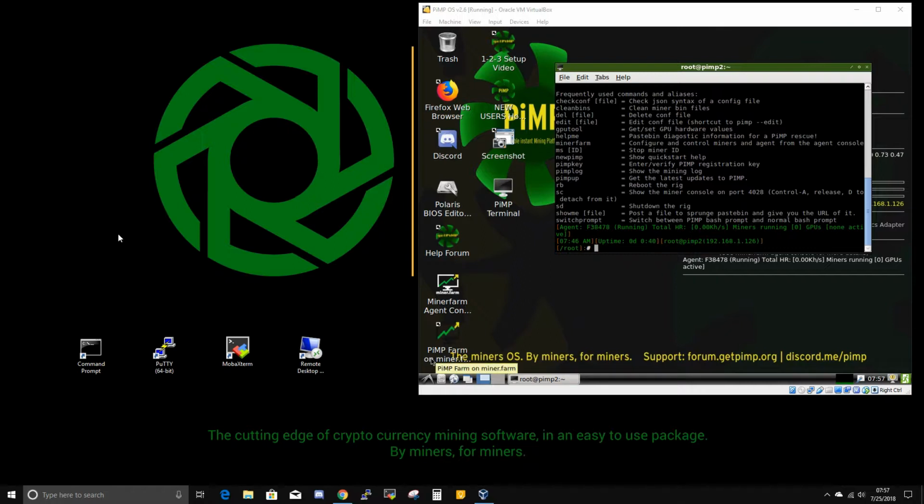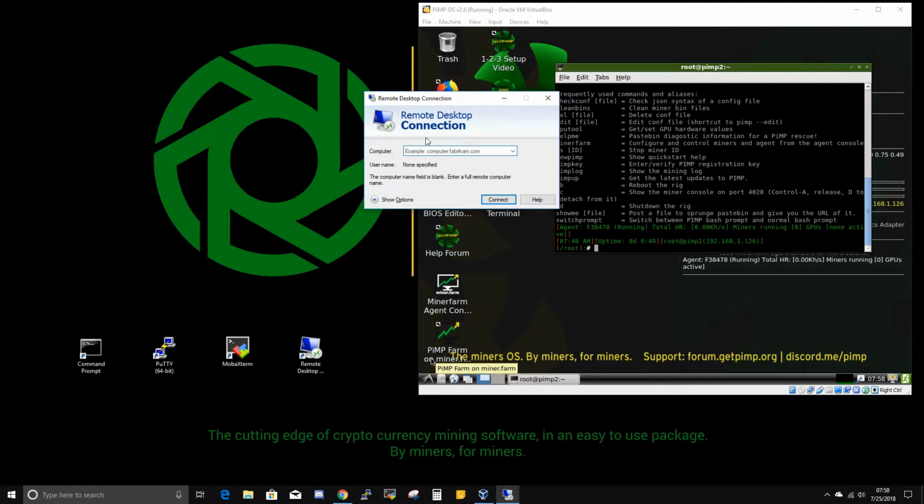Okay, so the last connection option I'm going to cover in this video is RDP, or also known as Remote Desktop Protocol. This is a Microsoft protocol, and Windows computers have RDP built into them. So I will demonstrate that one here with the Remote Desktop app that's built into Windows.